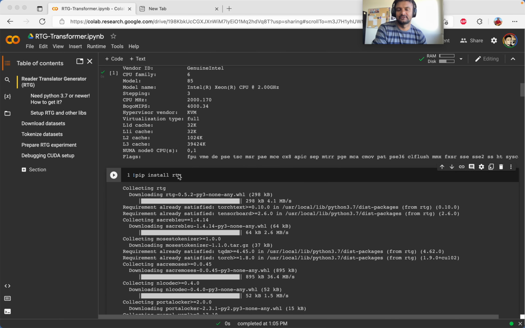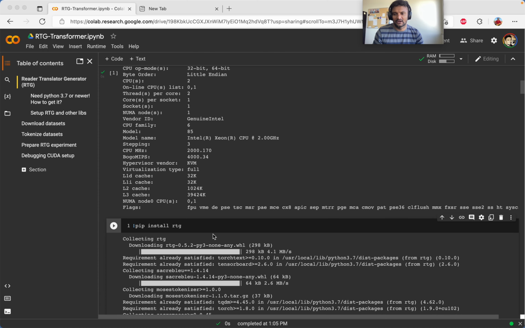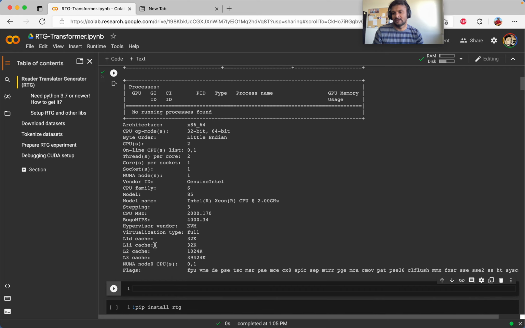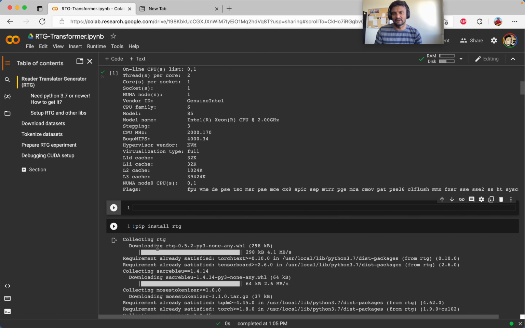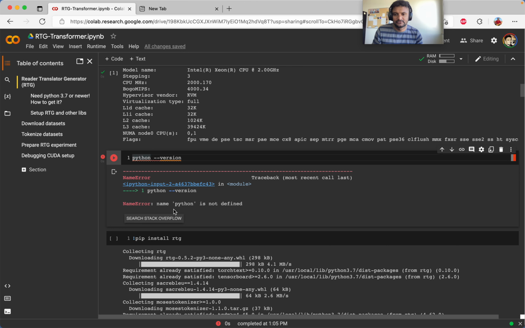Next, before I train a model, I'm trying to figure out what kind of resources I have. I have a GPU, and now I'm going to figure out my environment and set up. The first step is setting up. So what version of Python do I have? Oops, Python is not defined. That is weird.